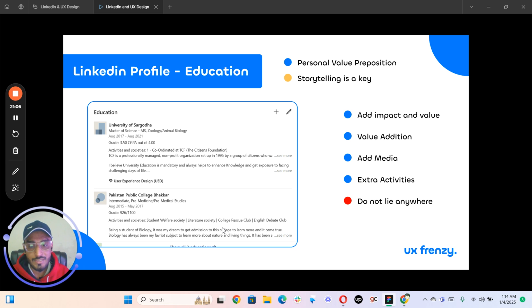So, connecting the dots. I was doing zoology, but I have mentioned user experience design as well. Do you want to know? Go into my profile, expand this, click on this, see more, and you are going to get how I interlinked my zoology degree with user experience design, right? So that's how you have to mention everything in your education.